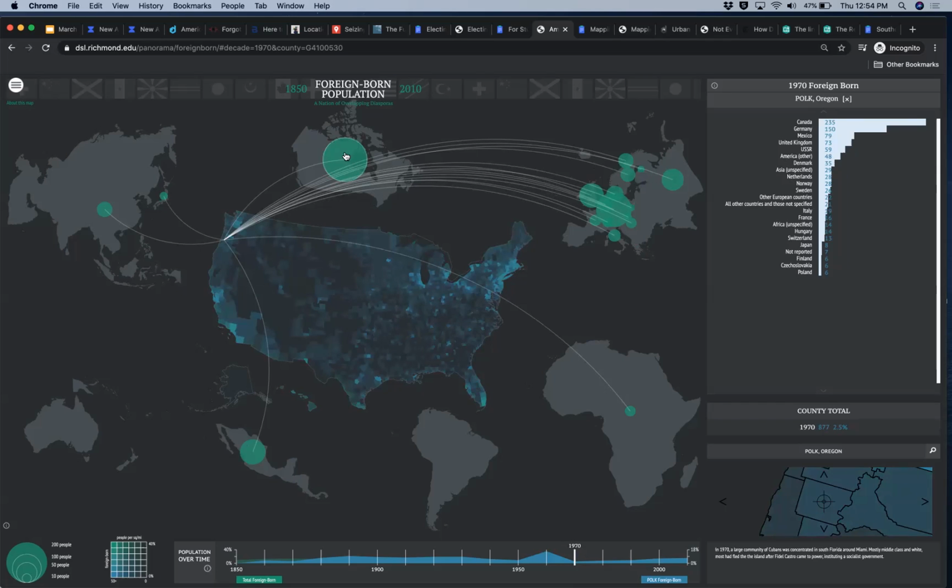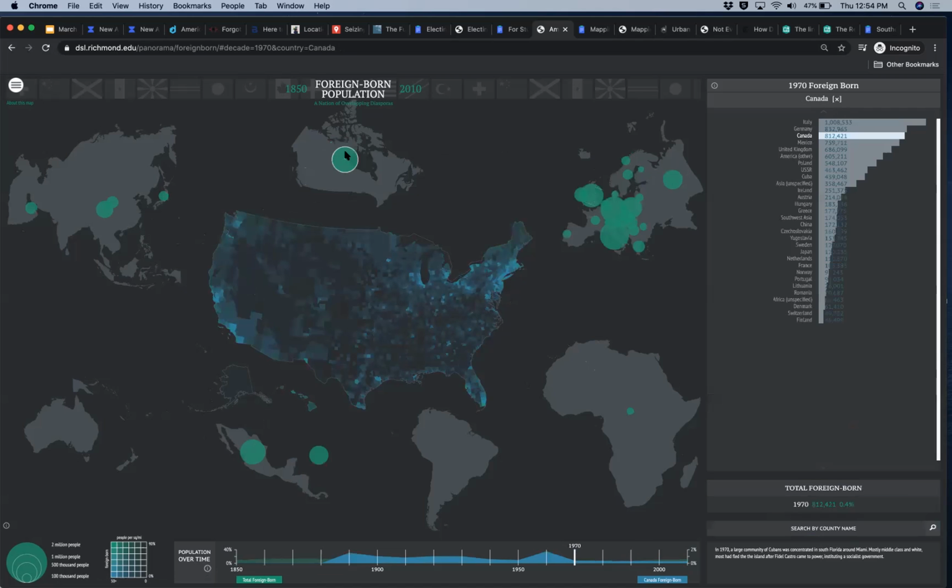They can also do a reverse version. They can click on a country and see where else people from that country were going, not just to the United States. So there's a lot of different ways that students can utilize that map as well.